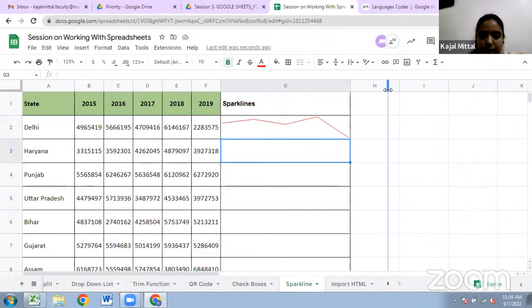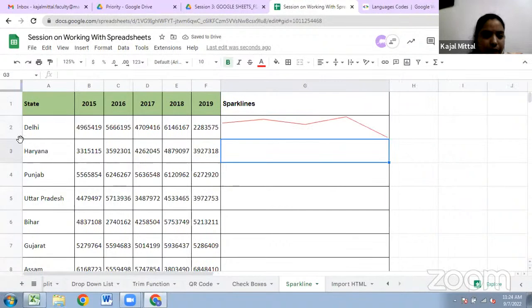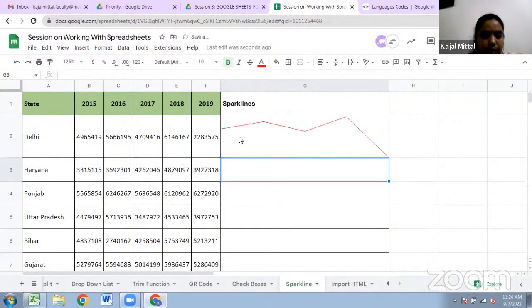So what is this Sparkline? If I increase the width of the cell, it is showing me a trend. कि अगर मैं देखूं तो Delhi की, let's suppose this is the data of Delhi population, initially increasing, then decreasing, then rising, and then continuously falling. So if you want to see the trend of the data, instead of creating so many charts, you can simply go ahead with the Sparkline.